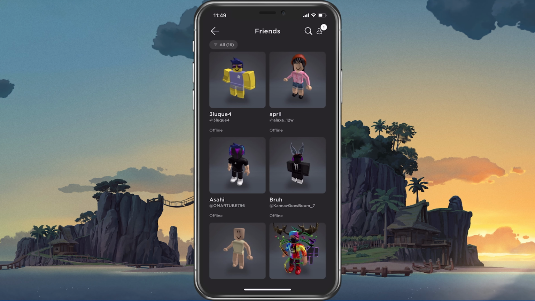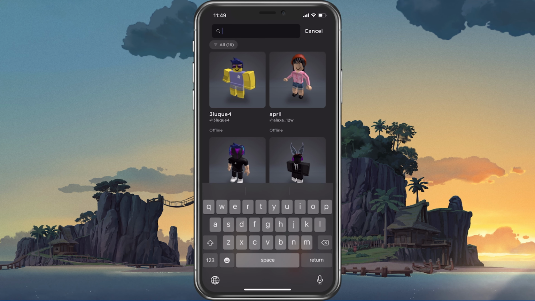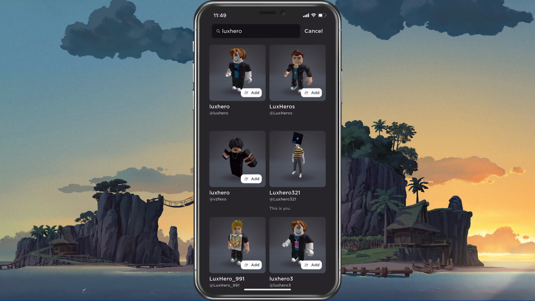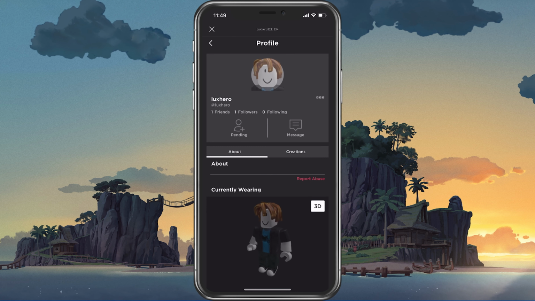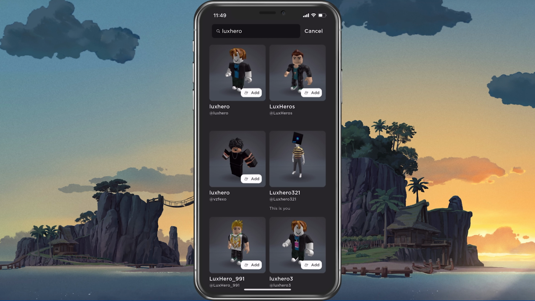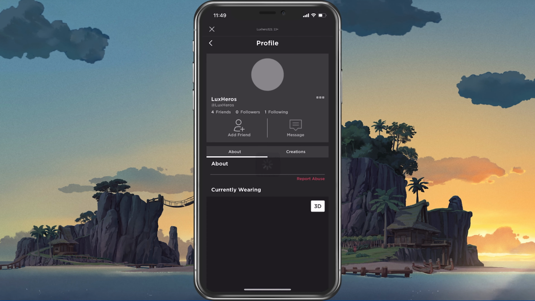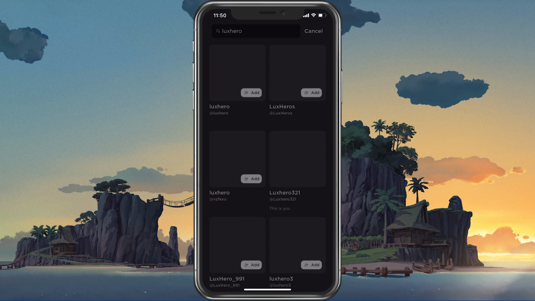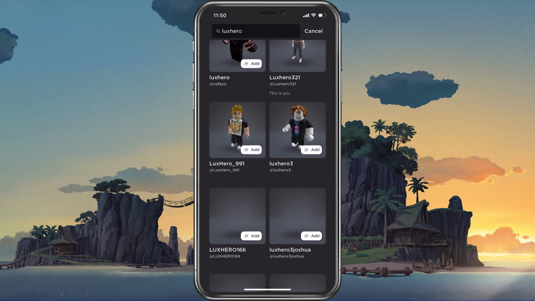Tap on the search icon and make sure to enter the username of the person you wish to add. From here, you can add the user or tap on the avatar to preview their profile. Tap on Add Friend to add this user and send a friend request, or directly message the user from here.